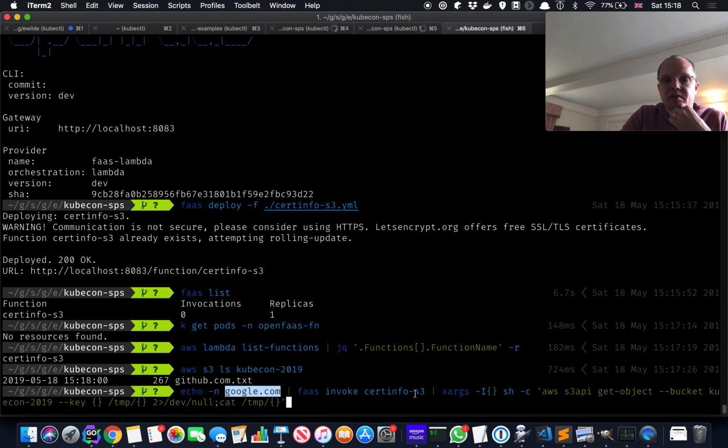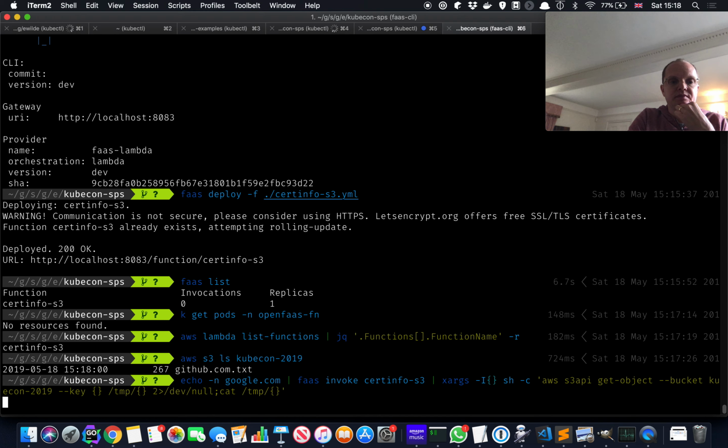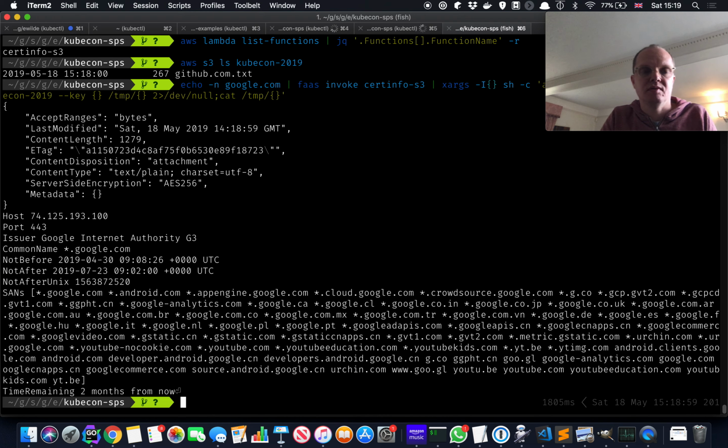The output of that is then captured by xargs and used as the input to the AWS CLI S3 API command, and we pass that file name in as the key, and then we save it to a temporary file with the same name, and then we finally cat the output to the terminal. So we can do this for google.com. So that's all worked. So you see the difference there is that we have no knowledge from the OpenFaaS API point of view that this function is running on Lambda.